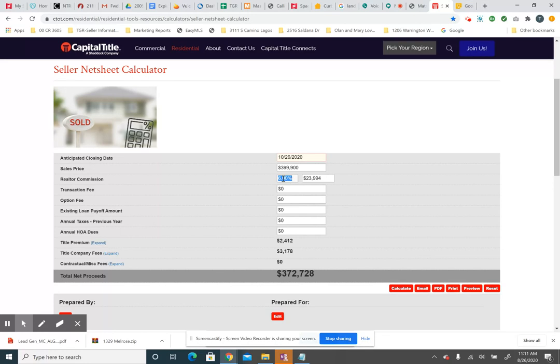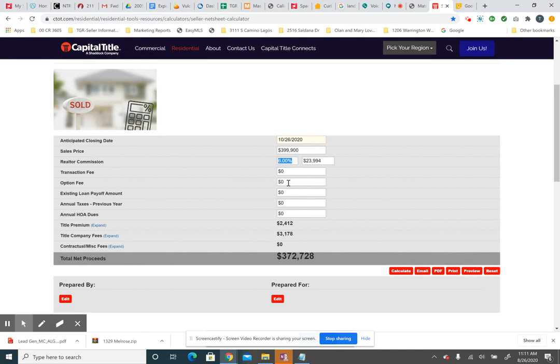Since we're the listing agent, we have 6%. Commissions are split between buyer's agent and seller's agent. Transaction fee. Okay, this is all going to be calculated. We don't really have a transaction fee, but we do have an option fee. Let's just say it's $100.